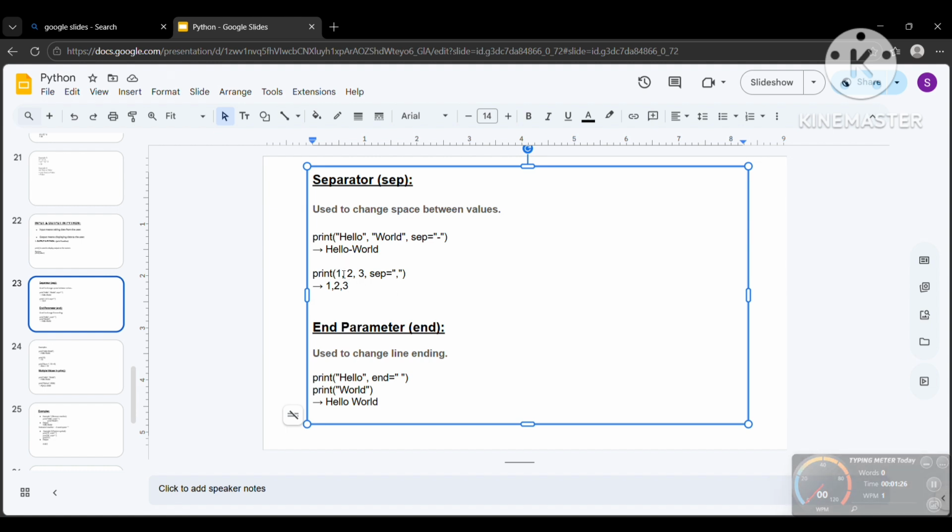Here I've tried printing 1, 2, 3. You guys might wonder, there is already a comma, why do I have to enter a comma again here, and where did it go when I printed it? The first commas that you can see here in 1, 2, 3 are used to separate values. These three are different values that I want to print. But the comma used in the separator is used to separate these three values again. I can also use a dash here, so it will basically print 1 dash 2 dash 3 like this.